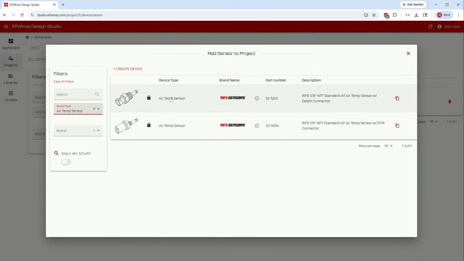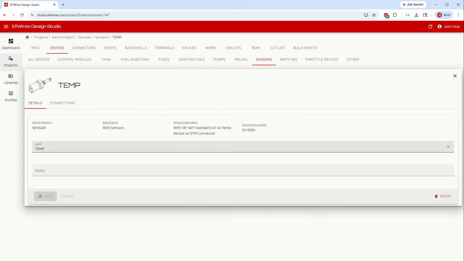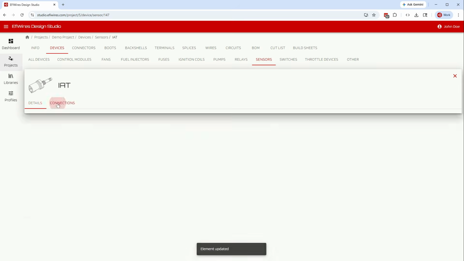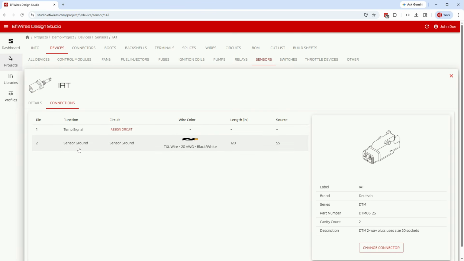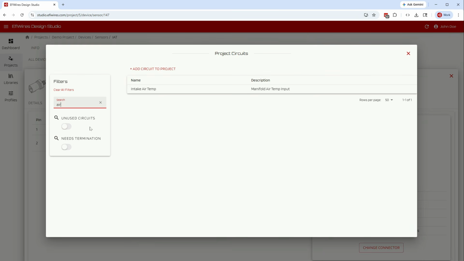Let's do an air temperature sensor. And I'll use one of these Rife generic air temperature sensors. It's not specific to a certain circuit type, but I'll choose this one. I'll show you what I'm talking about here. It comes in with just the generic label of temp, but I'm going to use this as the intake air temp. So I want to give it an IAT label, and then I'll come into the connections, and you'll see that the sensor ground was automatically wired, but the temp signal didn't know where to go because this was a generic sensor.